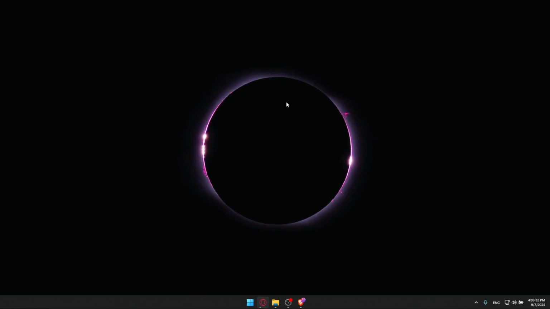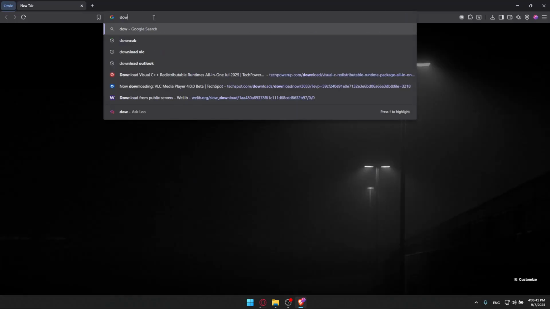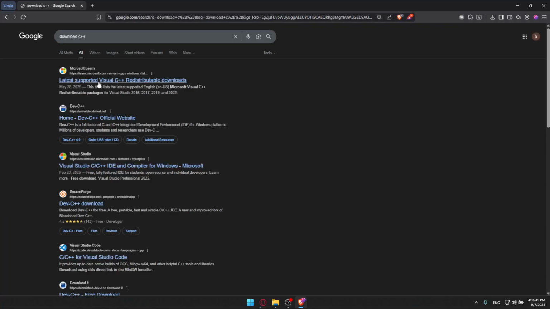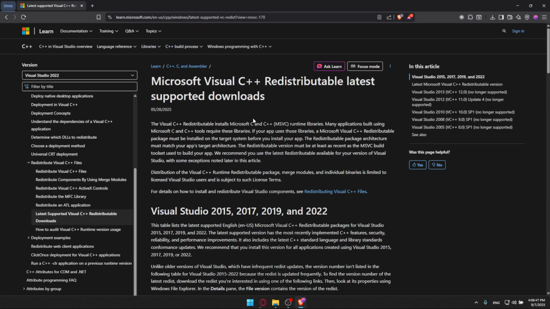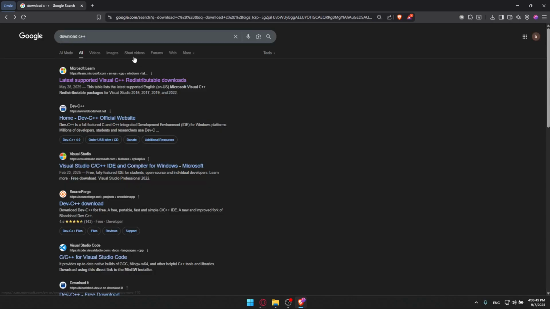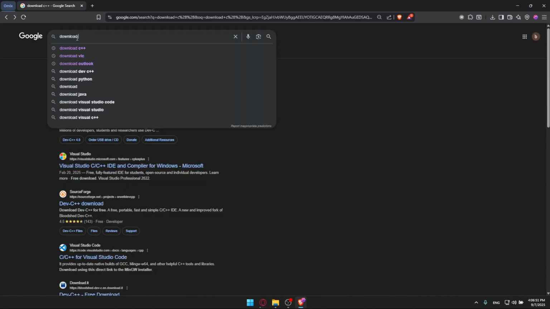Also, you'd like to disable the overlay. It sometimes works. You may have overlays turned on like Discord, Steam overlay, or GeForce Experience, and these sometimes cause fatal errors. Also, one of the things that may cause you problems is DirectX or Visual C++. Make sure to download the latest. Open any browser you want, type download Visual C++, and make sure to download the latest C++ redistributable, and also the DirectX.